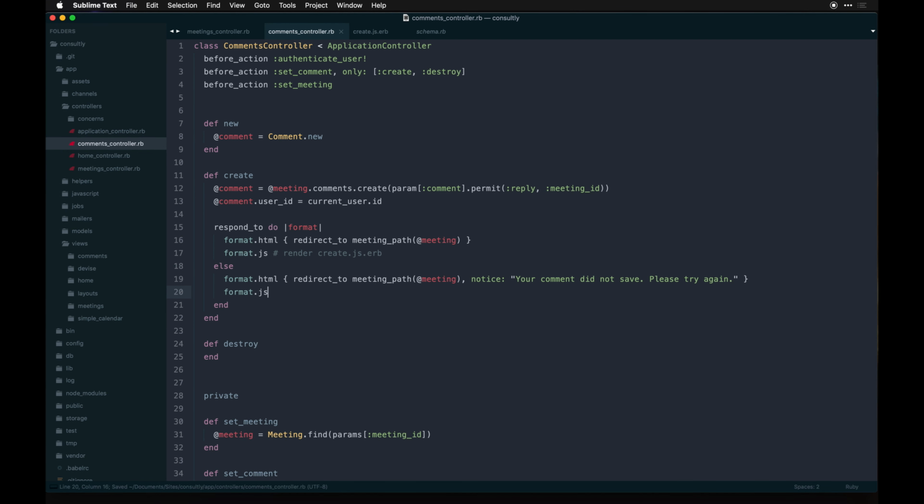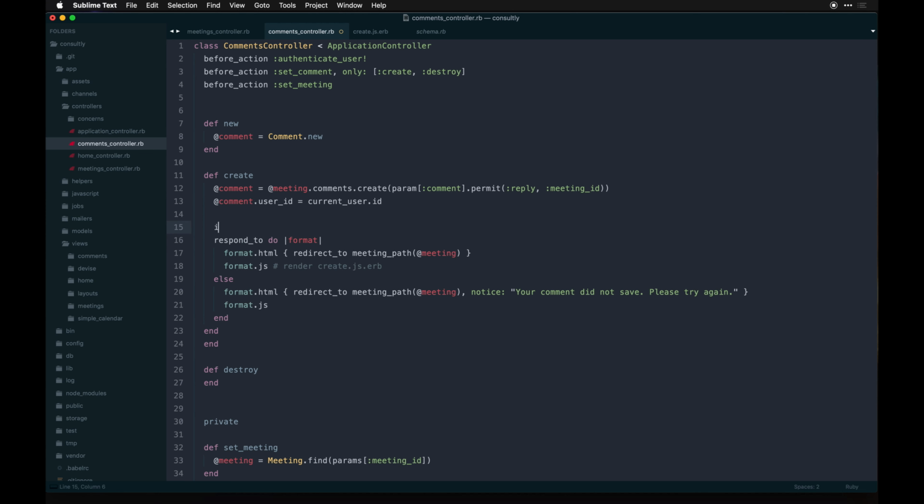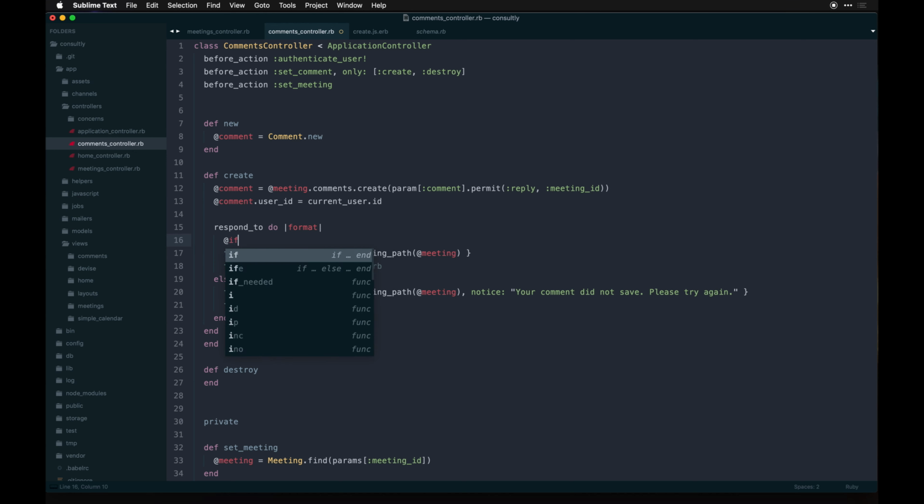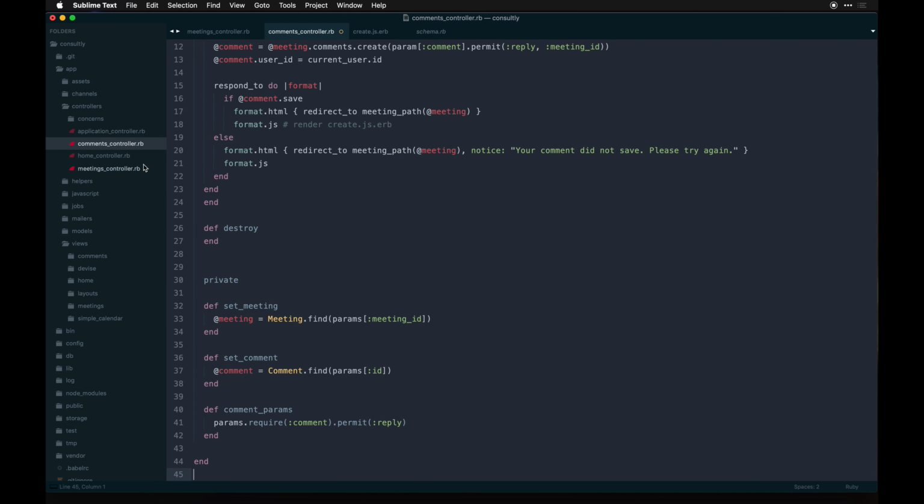All right, that's the end of the create. I do need one more in block there, I believe. Yeah, I forgot to do this bit, so excuse me. It should be if checking to make sure it persists and saves to the database. If it does, we'll do these things. If not, we'll render these things.